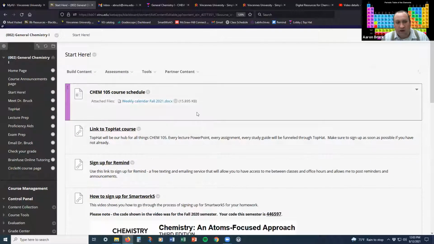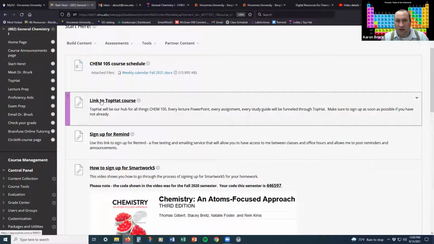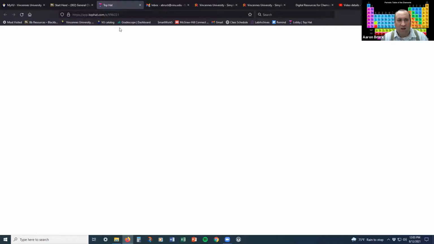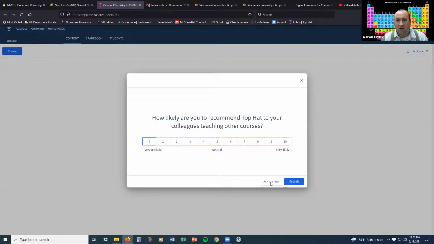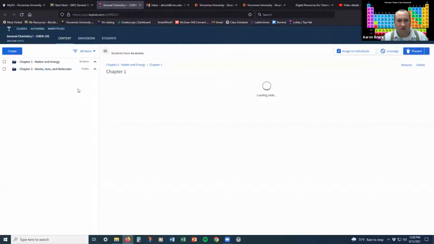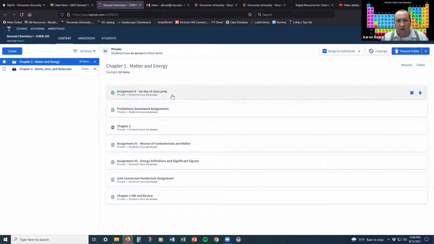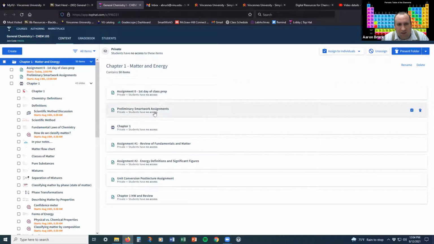But in here, we also have things like your link to Top Hat. So if you click on this link, it'll take you to Top Hat for our particular section. And this is going to take you to my version of Top Hat. Right now, you do not have access to any of this because it's still being built out. But you can see here that I've got a couple of assignments in here, including the assignment that probably sent you to this video in the first place.